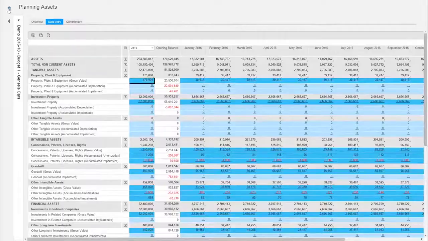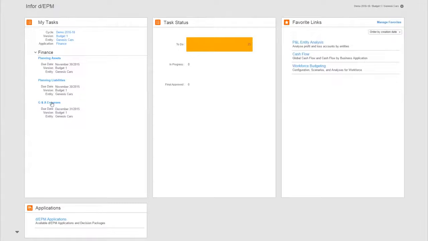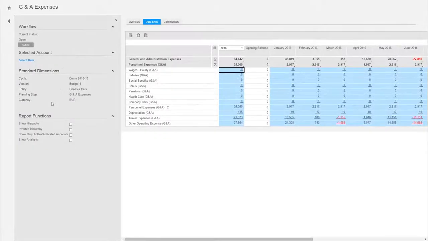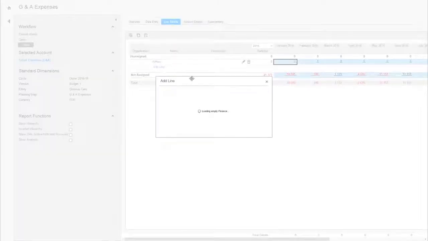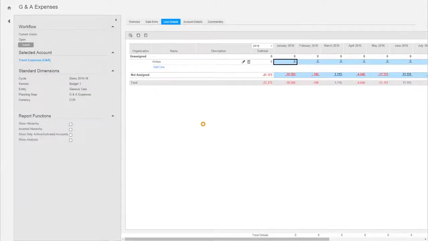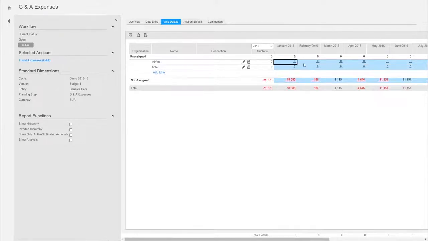Let's take a look at another option that you have on a different data entry sheet. Let's say you want to take a look at G&A expenses. Just like the other workbook that we looked at, the tabs are context sensitive. So if I select a particular account, the tabs will change, and now I can put in line details to allocate my costs across the different travel types. So for example, I already have airfare in there, so I can then type in hotel and put values in for hotel and keep adding lines and itemizing the totals until I have the details that I need.